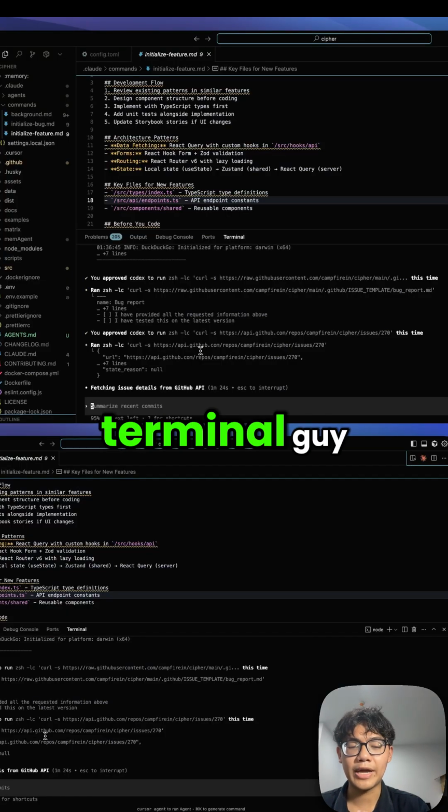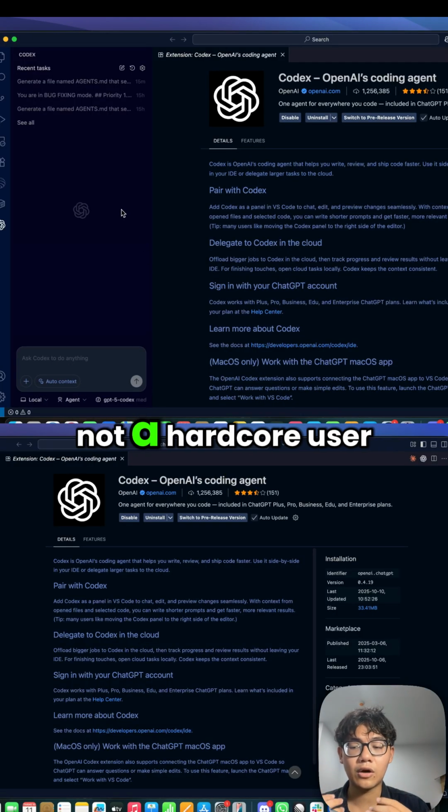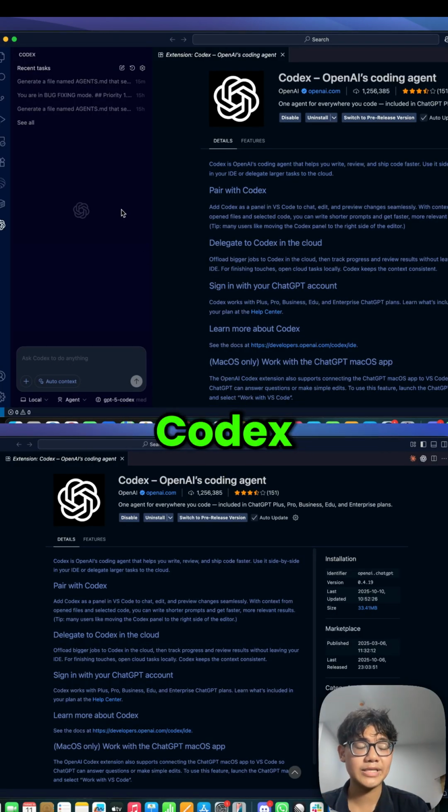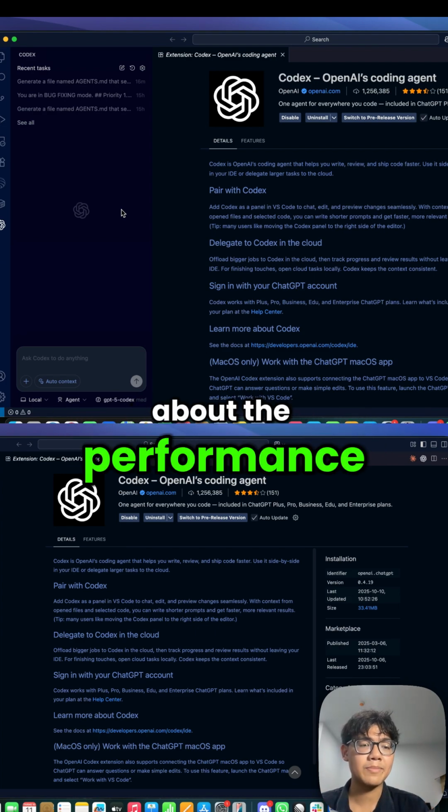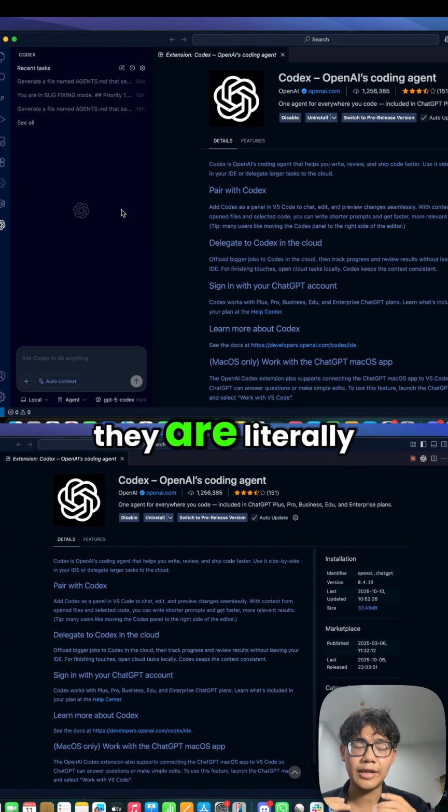So if you are a terminal guy, you want to do all things in a terminal, Codex CLI is your choice. If you're not a hardcore user, you might think that Codex extension has a better user interface, so just keep using it. About the performance of the underlying model, they are literally the same thing.